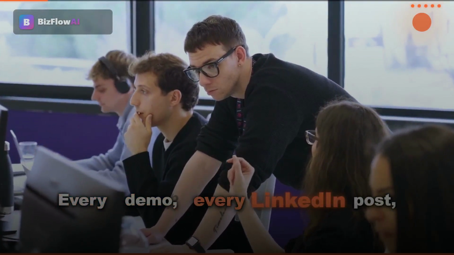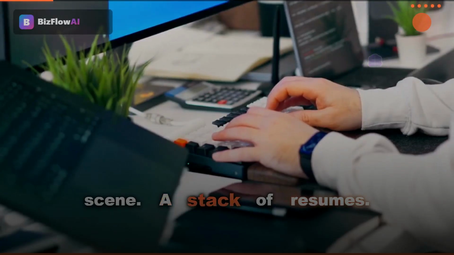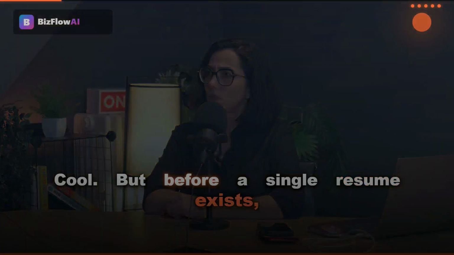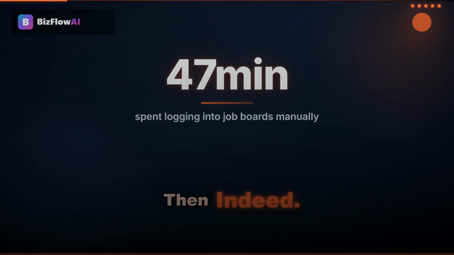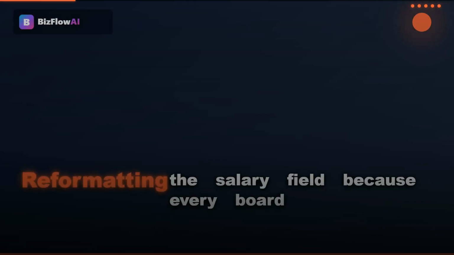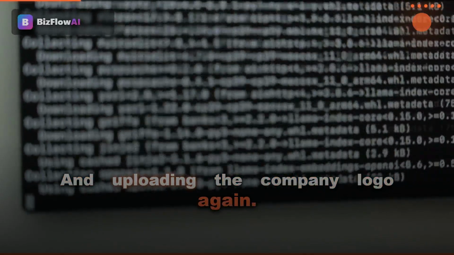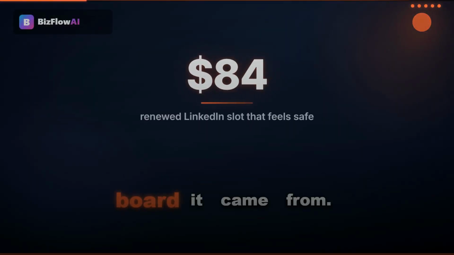Every demo, every LinkedIn post, every SaaS pitch starts with the same scene, a stack of resumes. An AI ranks them. You interview the top 5. Cool. But before a single resume exists, someone on your team spent 47 minutes logging into LinkedIn, then Indeed, then Glassdoor, then Wellfound, then 3 niche boards, pasting the same job description, reformatting the salary field because every board wants it differently, and uploading the company logo again. And when a hire finally lands 3 weeks later, nobody can tell you which board it came from.